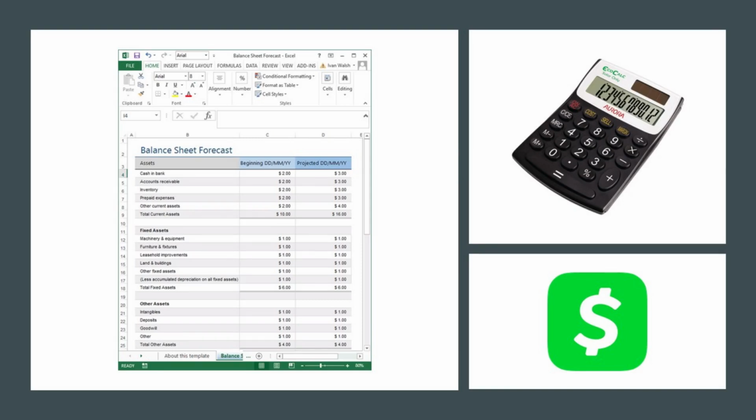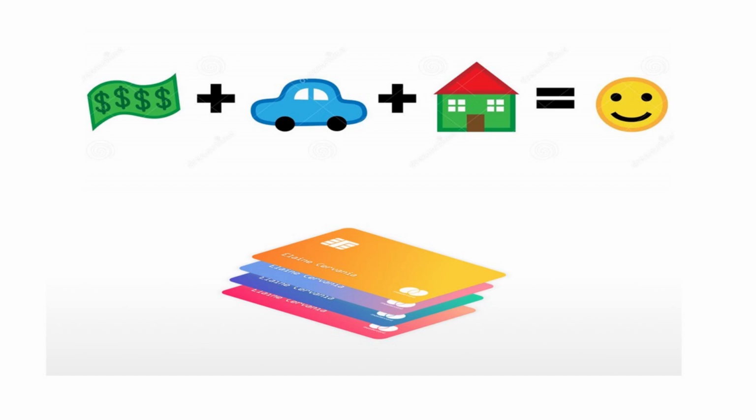Think personal balance sheets are just for finance nerds or accountants. Think again. Today, I'm going to show you how to build a personal balance sheet in Excel, step by step. And trust me, it's way easier than you think. By the end of this video, you'll have a clear picture of your money, your debts, and your net worth.